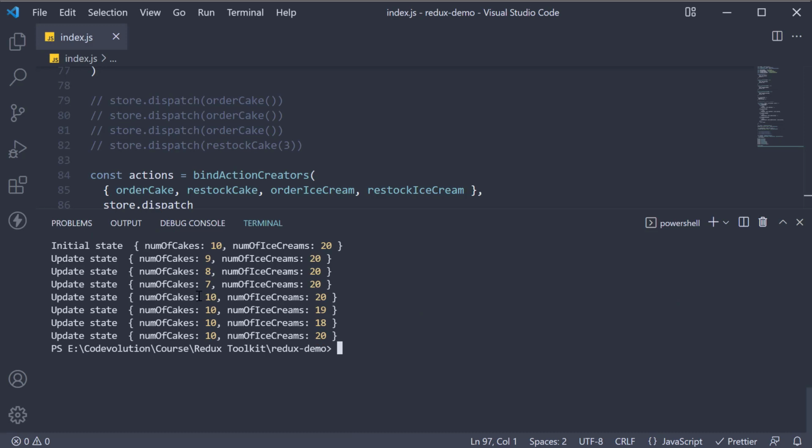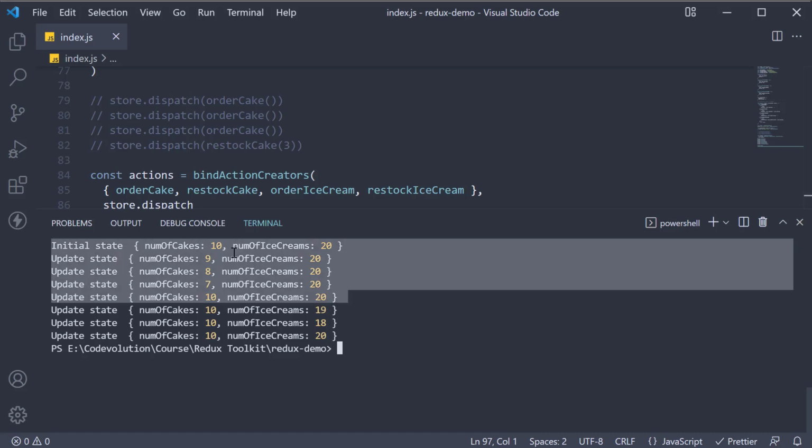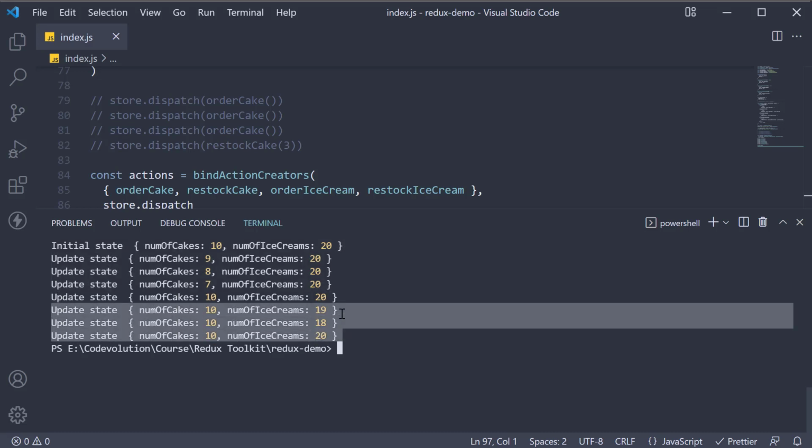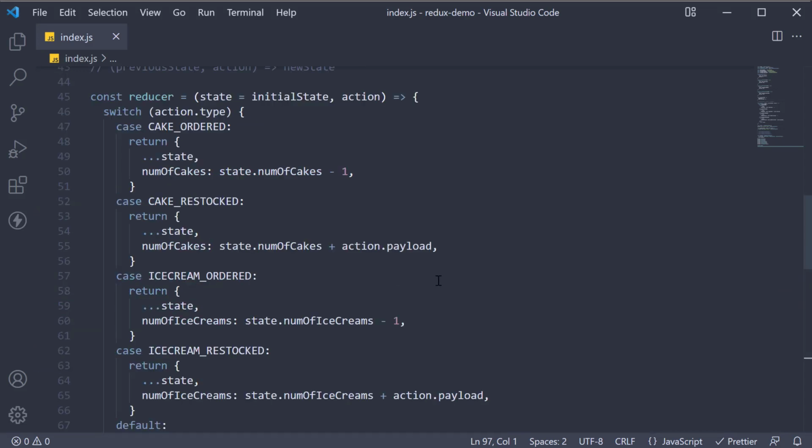When we order or restock cakes, only the number of cakes is different. 10, 9, 8, 7, and we restocked back to 10. The number of ice cream remains the same at 20. And when we order or restock ice creams, only the number of ice creams change, 19, 18, 20, and the number of cakes remain the same, 10 all the way. Now, this approach of using just one reducer function definitely works. But in the long run, when the shop has several products to sell, it just becomes this one huge function that would be difficult to debug, manage, and keep track of.